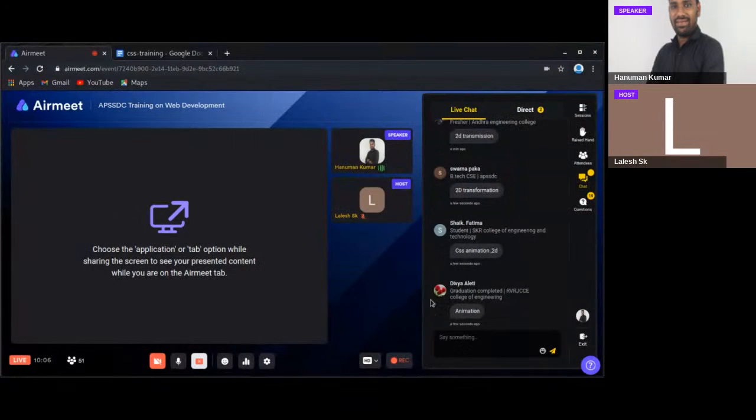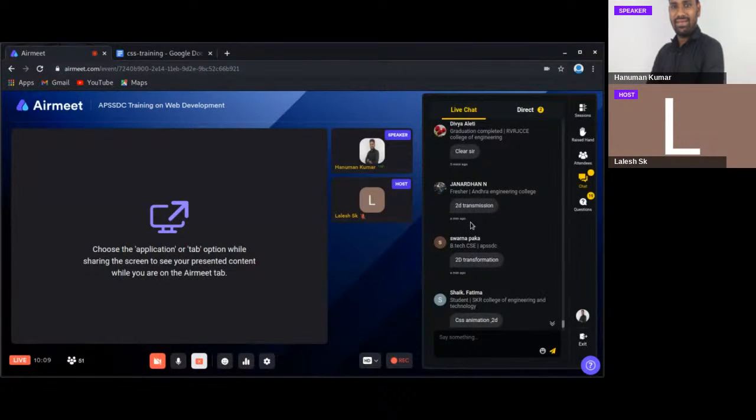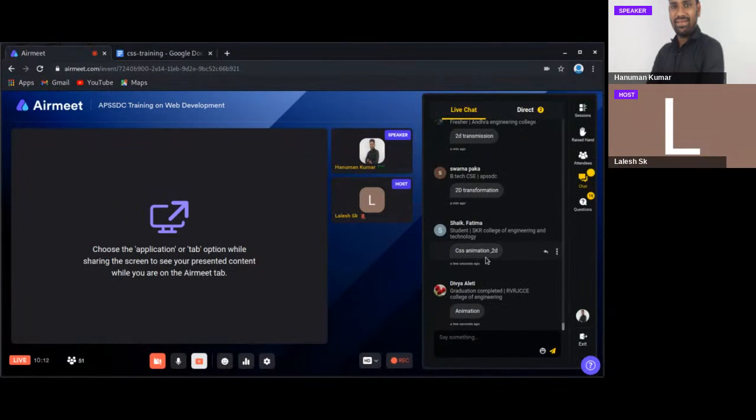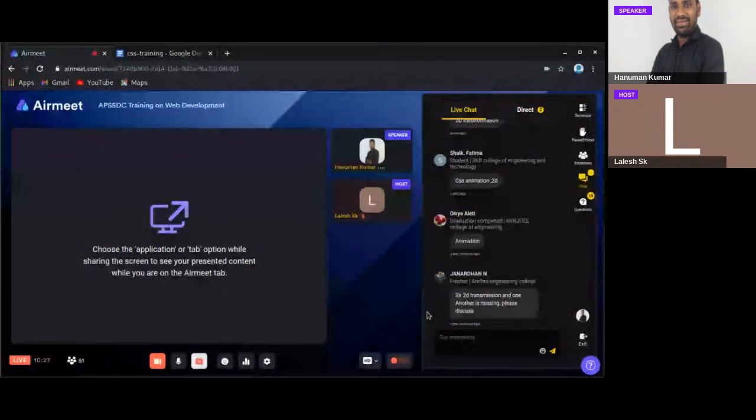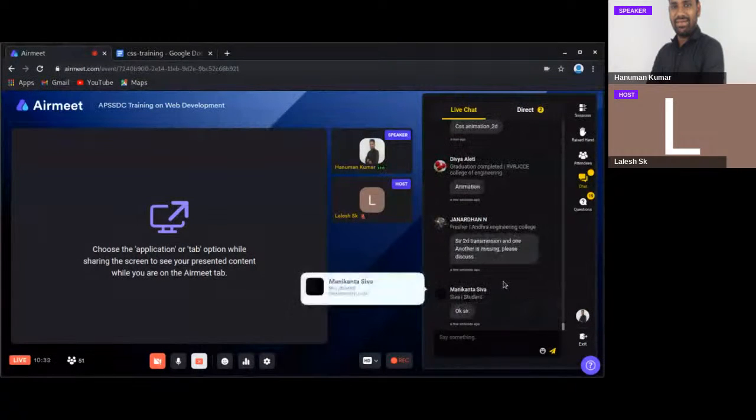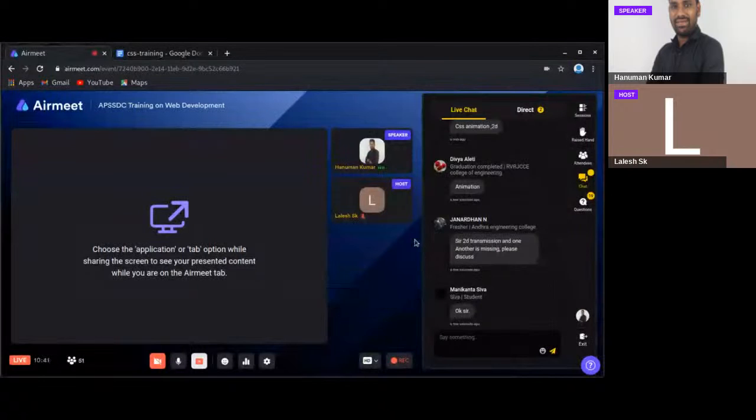I am able to see different kinds of messages. Those are 2D transform and CSS animations. Okay, sure. Definitely we will discuss this, and after completion of this we will jump into the JavaScript part. Okay, definitely I will discuss 2D transform. So this is not 2D transmission, this is 2D transform.